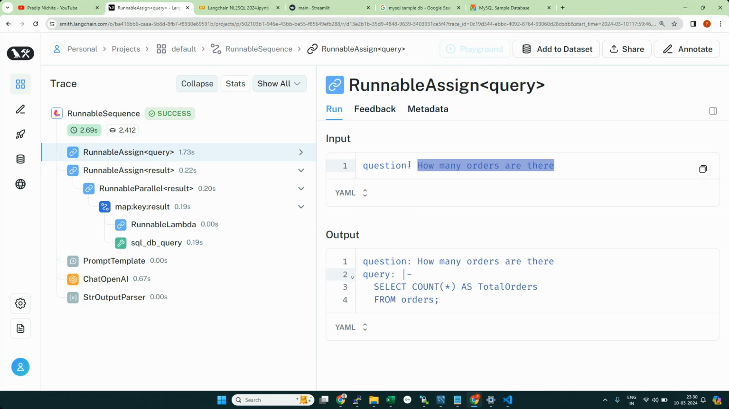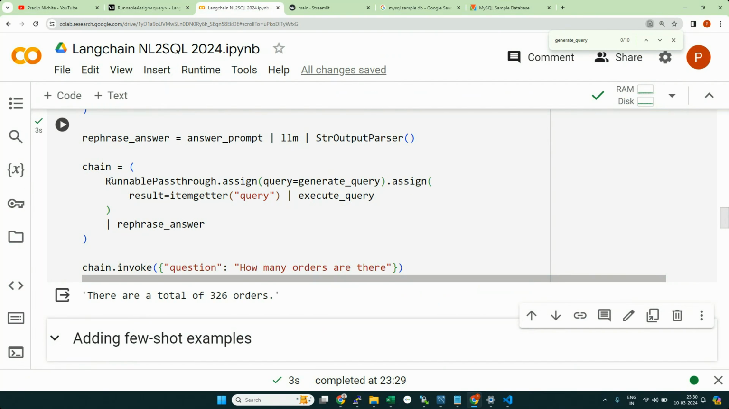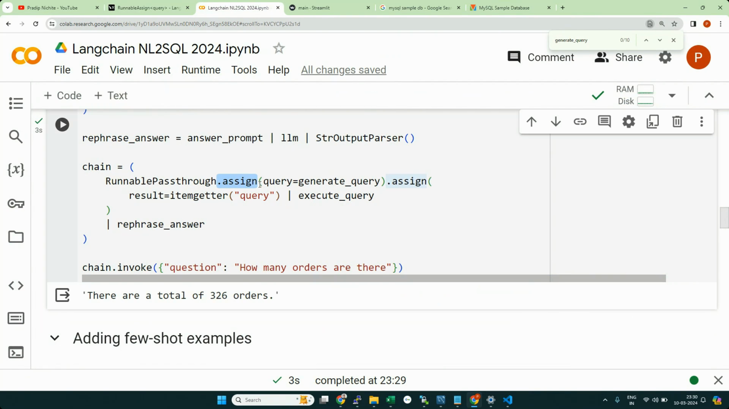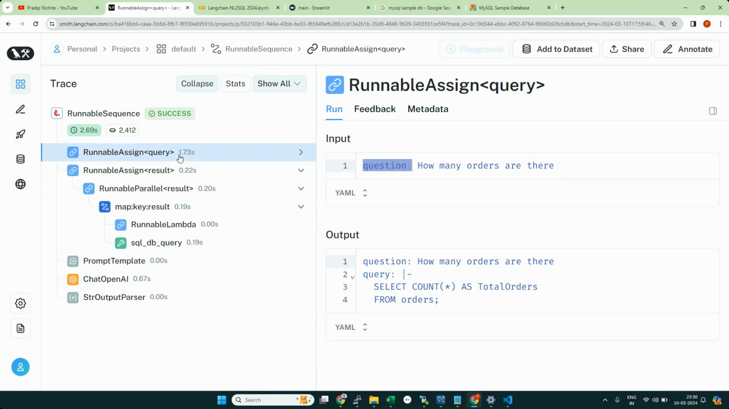You can see earlier there was only one variable called question. Now there is an additional variable called query. This is what dot assign is doing. It is making sure this variable query goes there as an additional variable. So we can see now that whenever this final chain is executed, we have the query as an extra variable. Okay, and that is what we got.